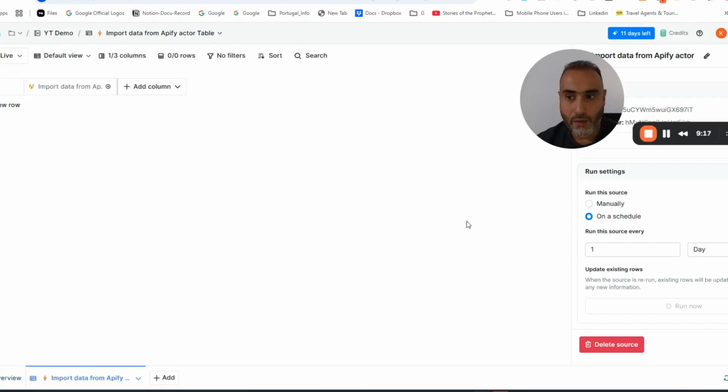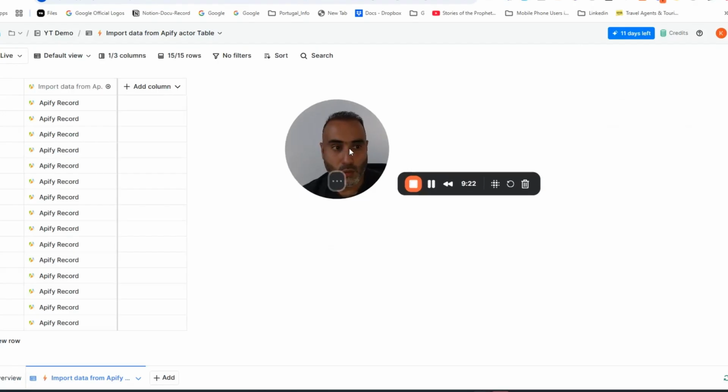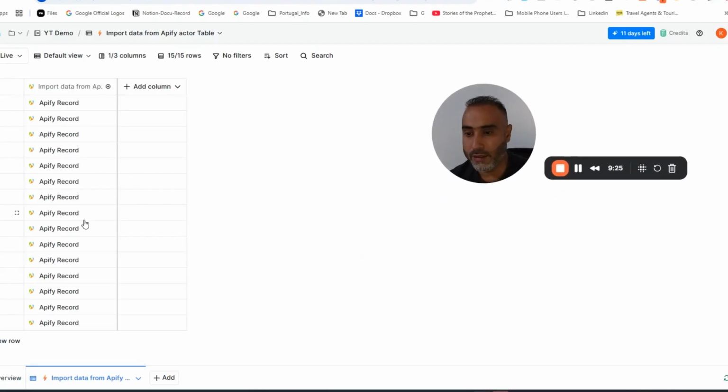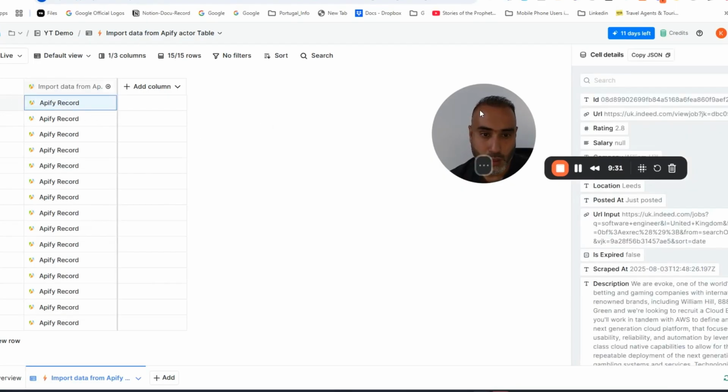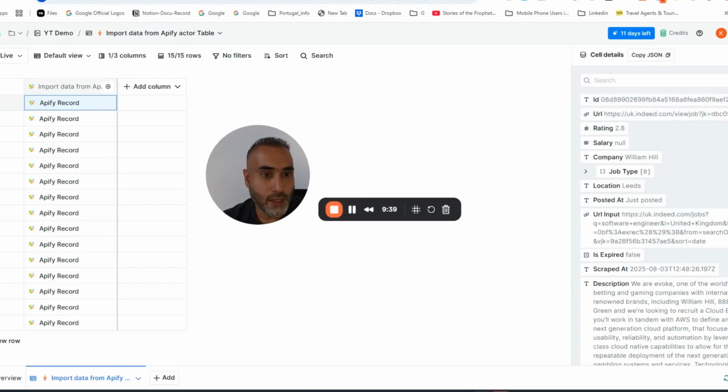So once I have the data imported here, initially it will look like something like this. So you might be wondering, okay, how do I map all these things? Once you click on this Apify record, now we'll see quite a lot of things coming, so we can click on one of these things, what we need. For example, we need the URL. We click on this URL, add as a column. Now we can give it a name. For example, I give it the name job URL, create column.